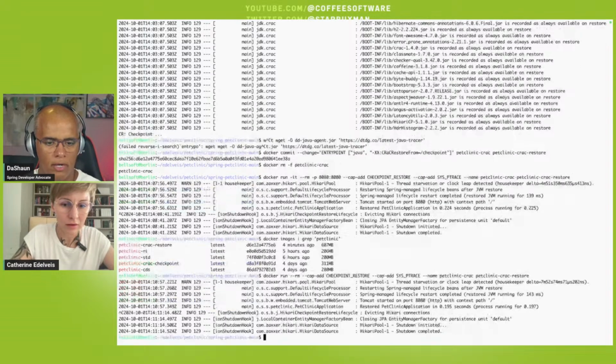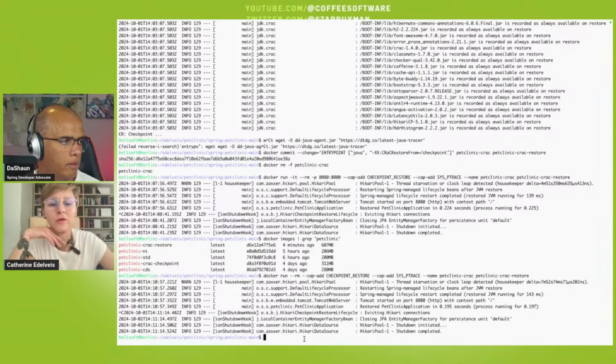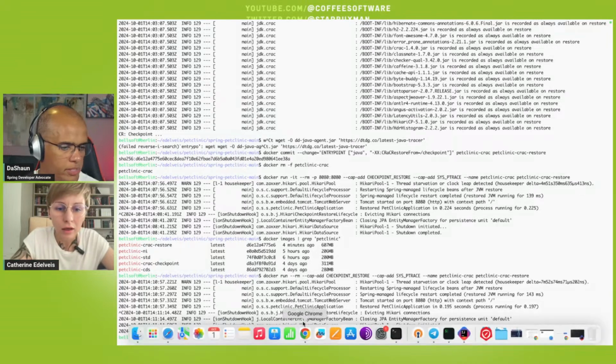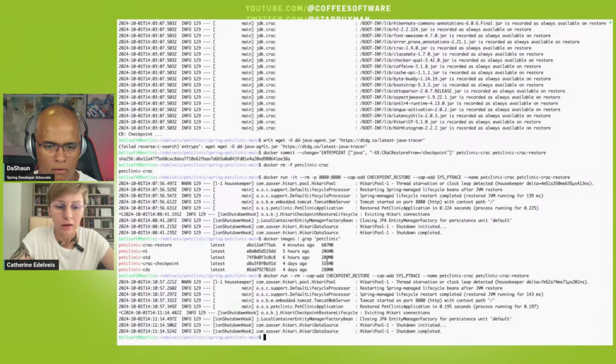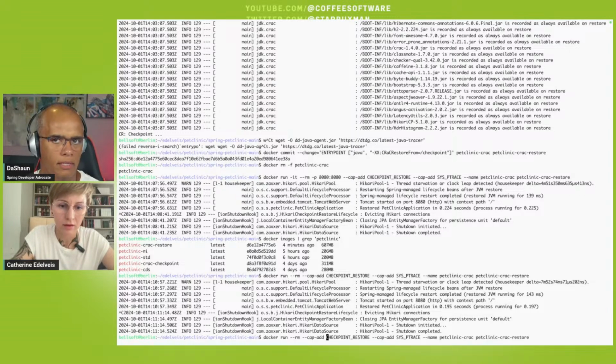Is it the --rm? Take that off. What does the --rm do? Docker --rm removes the container after we stop the application. All right, so what I want to do is just take off the --rm. Okay, and I think that it'll run it in the background.